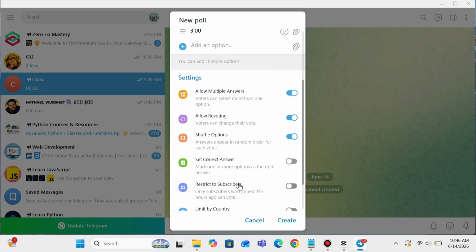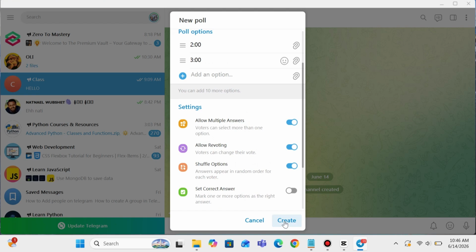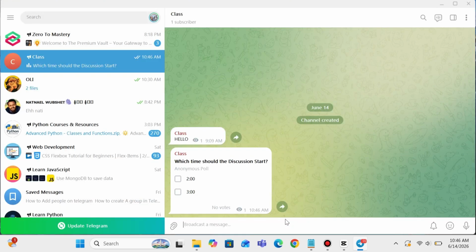After reviewing all your settings, click Create in the bottom right corner of the window. The poll will immediately be posted in the chat. Members can now vote, and the results will update automatically as responses come in. And that is how to make a poll on Telegram desktop.